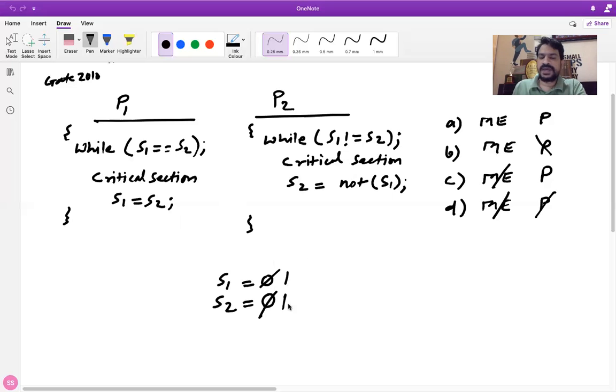So you can see here the first solution that we have seen, where we have the strict alternation, right? That is also happening here. Now we have seen how process 1 and process 2 are going to be executed. Let's talk about mutual exclusion first, because we have to see which particular option is correct.